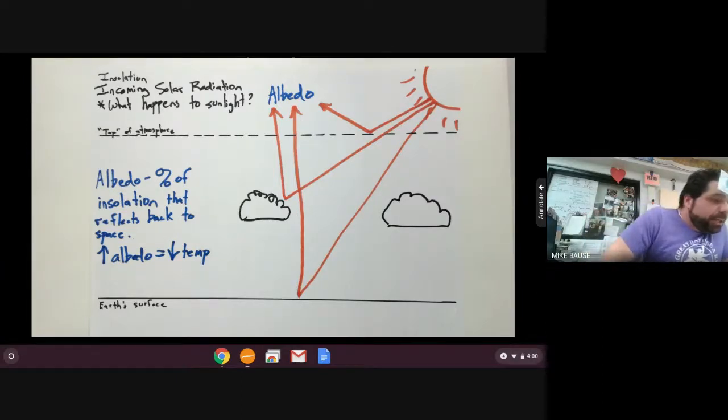But as you guys know, the ice caps are melting. And as the ice caps melt, they expose dark ocean or dark land. And as a result, dark land and dark ocean can absorb more light from the sun. They have a lower albedo, and so the energy gets transferred.